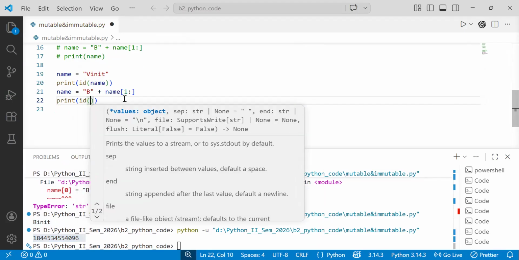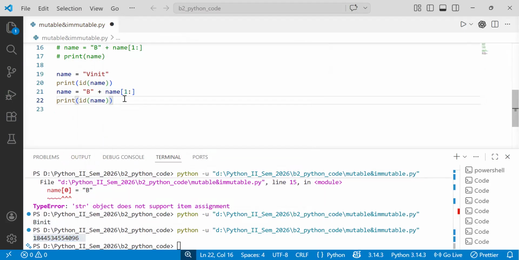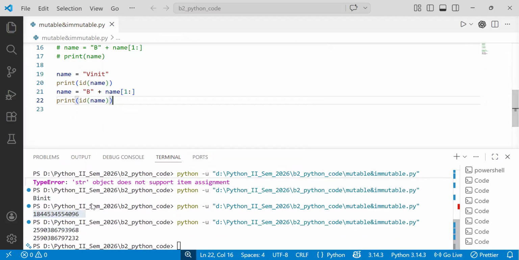Okay, variable is same only. That should return the same. But let me check what is happening here. You are getting a different ID. So it is working. But what is happening? This is a different memory address and this is at a different memory address. Same variable but different memory address. So this is the concept of what you call immutable data types.